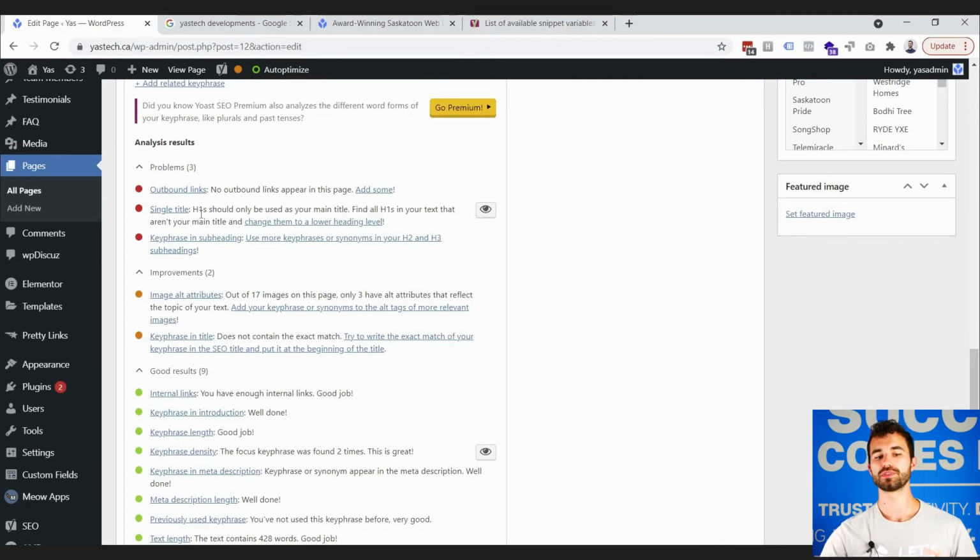The second one about single title, it is true that you should only have one H1 header, but what the Yoast SEO tool doesn't really understand is that we have two forms of our website. We have a different section at the top for desktop and mobile. So it's actually seeing both of those that we've set up. It does think we have two, even though we only have one, so we can ignore that one.